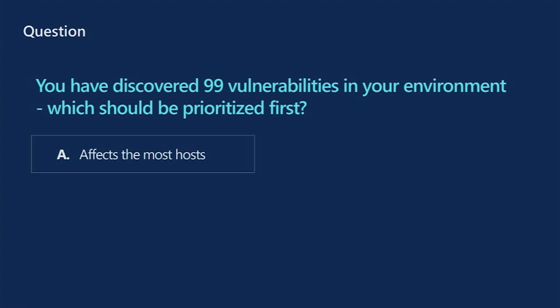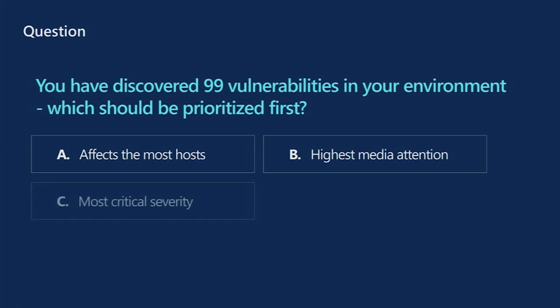Would it be A, the ones that affect the most hosts in the organization? Imagine a vulnerability on an application widely deployed in your organization. All your environment, all your employees are vulnerable. Would it be B, the one that got the highest media attention? Perhaps it's not widely deployed in your organization, but you know, there's a big threat going on out there. There's Twitter, people talking about that in the news. You go into CNN.com, there's a front page talking about that threat. You want to take a look at that, of course. Or C, the one that is the most critical severity, the one that probably has the highest CVSS score, which is critical. So who goes with A?